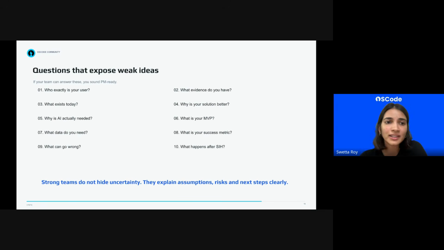And then there are certain questions that expose weak ideas. So before the demo, prepare answers to these questions. Who is the user? What evidence do you have? What exists today? Why is your solution better? Why is AI needed? What is your MVP? What data do you need? What can go wrong? In my opinion, strong teams don't hide uncertainty. They explain assumptions clearly. That is where you win.